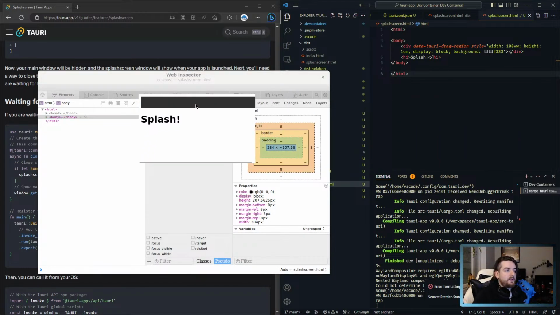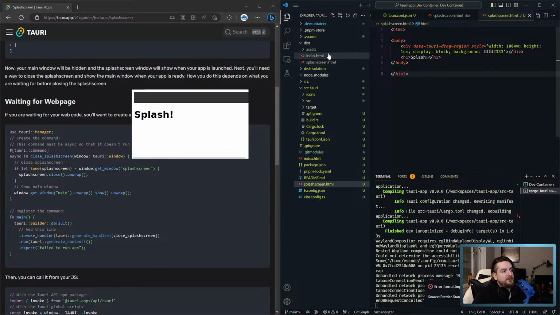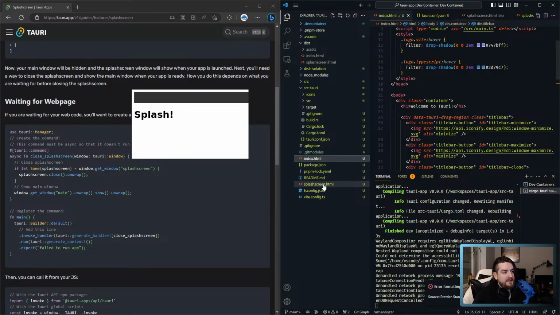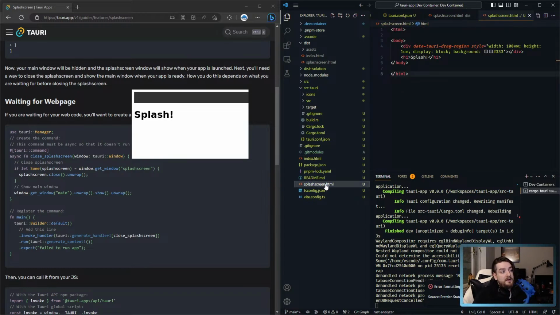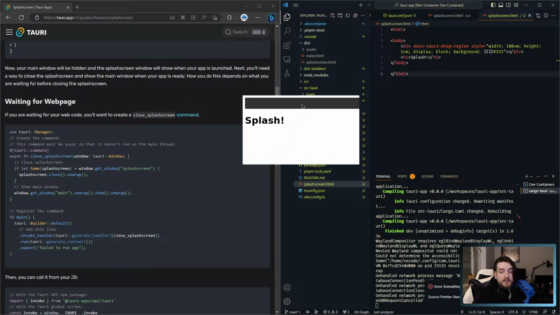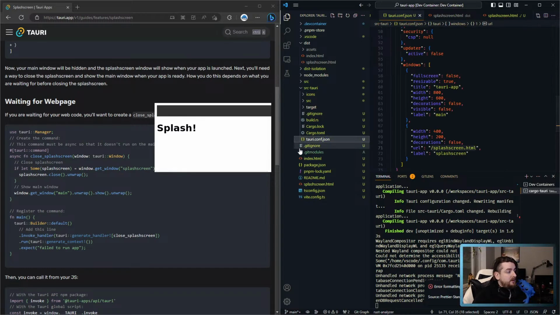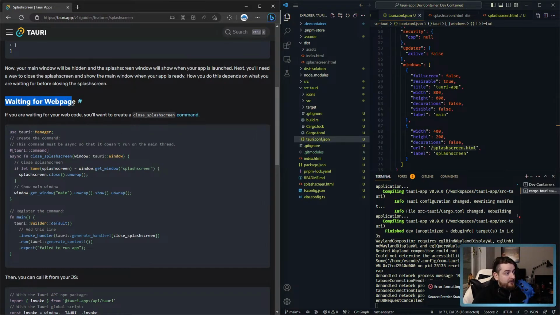So, little sort of issue with the guide. It tells you to create splashscreen.html in the dist folder, which is correct for production, but during development, I have to place it in the same place as index.html. So if I use the vanilla template, placing it in dist wouldn't work. But anyway, you can see our little splash screen here, and you can't see the main window. That's great. The next part we want to do is we want to wait for the web page.